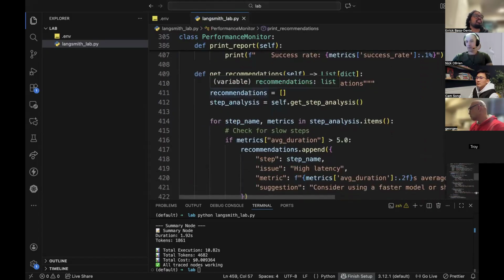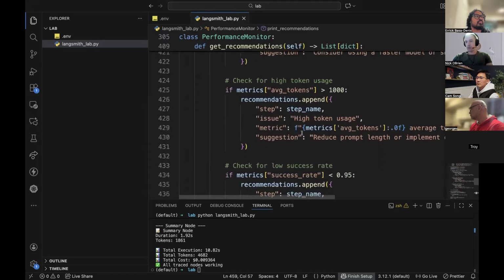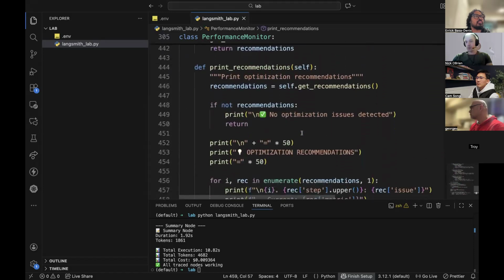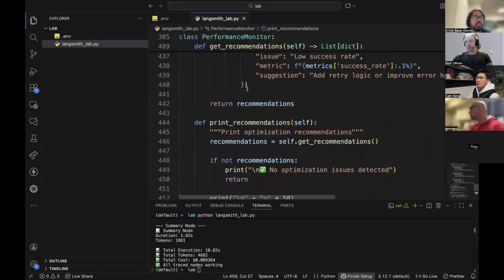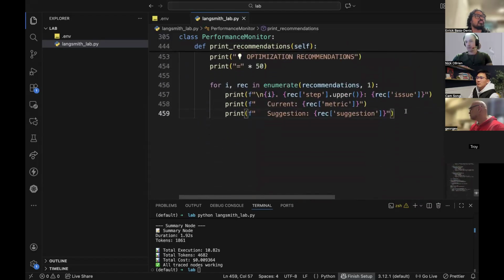This get recommendations method that I just added automatically detects problems by comparing metrics against thresholds, and it will then suggest fixes. This print recommendations just formats and displays the recommendations from the get recommendations in a readable way.